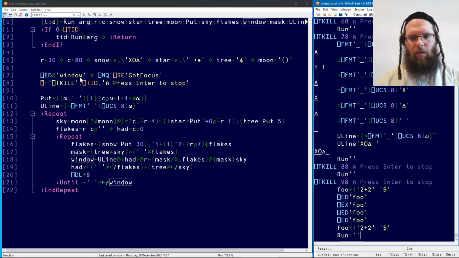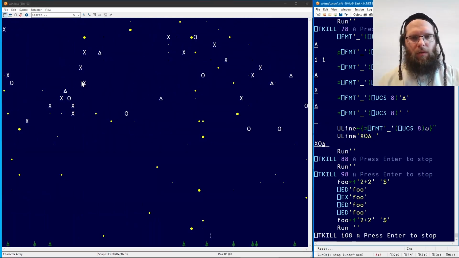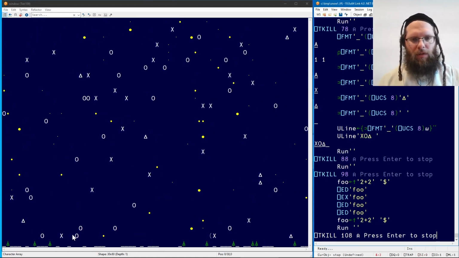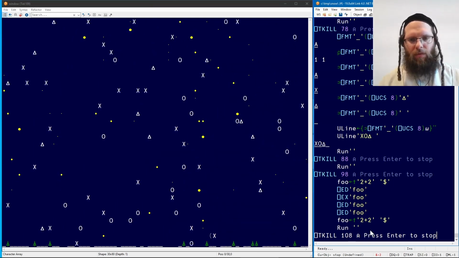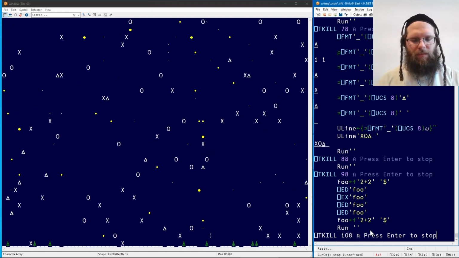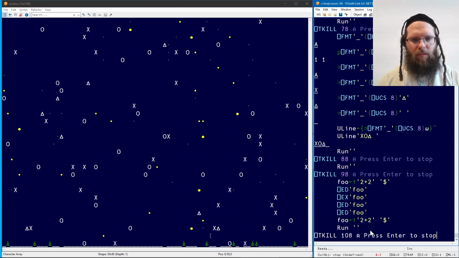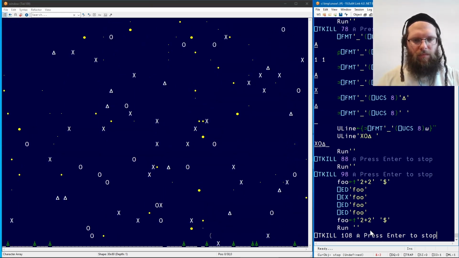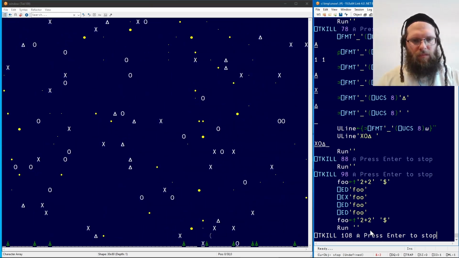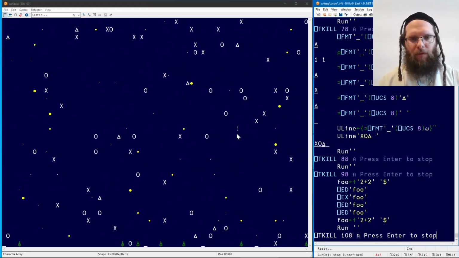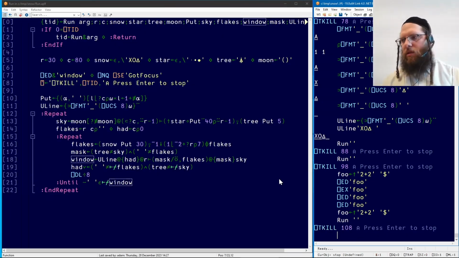So now we can do run. And look, we've got white snowflakes, yellow stars, green trees, and there's a gray moon right there. Snow is accumulating nicely. Just one more left. There we go. New scape. The moon is now up here. Very nice. Let's polish up the code a little bit.